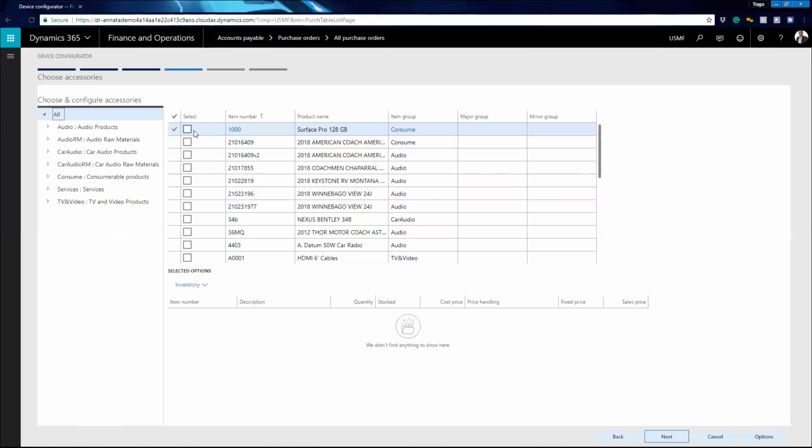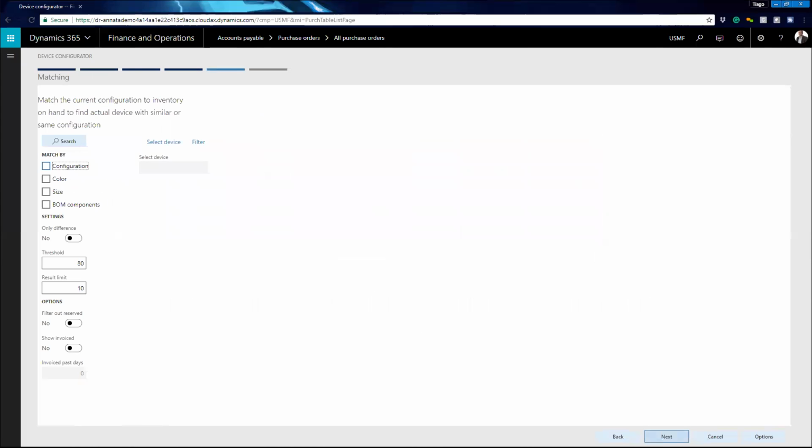And as you select something here, it's going to be automatically copied to the lines of that purchase or sales order. At this point, we have a search here. It's a new device, it's a new unit. So why would we use the search?